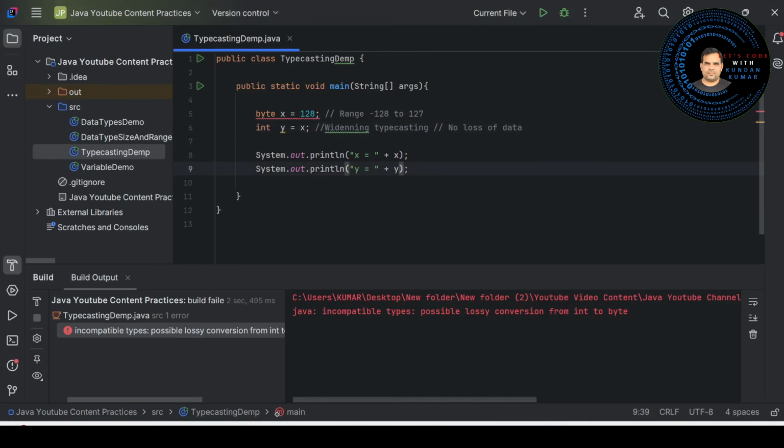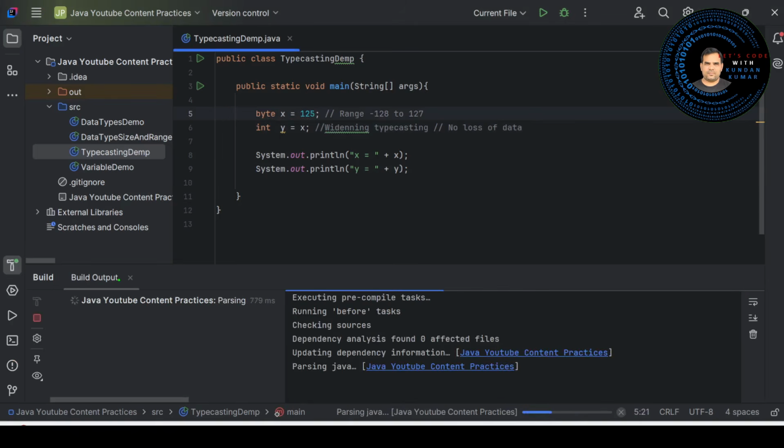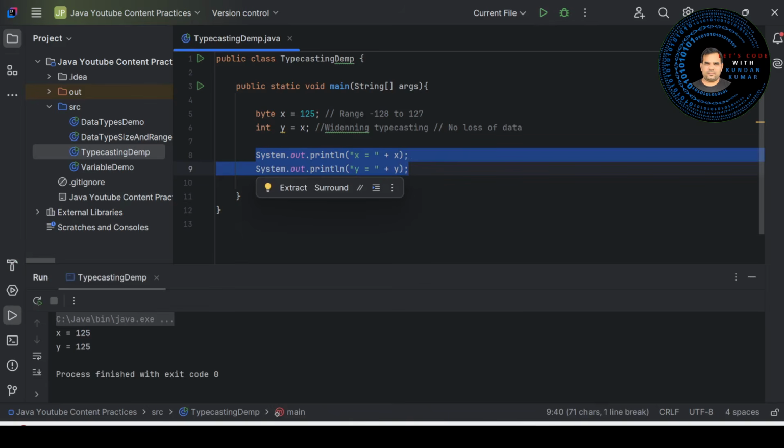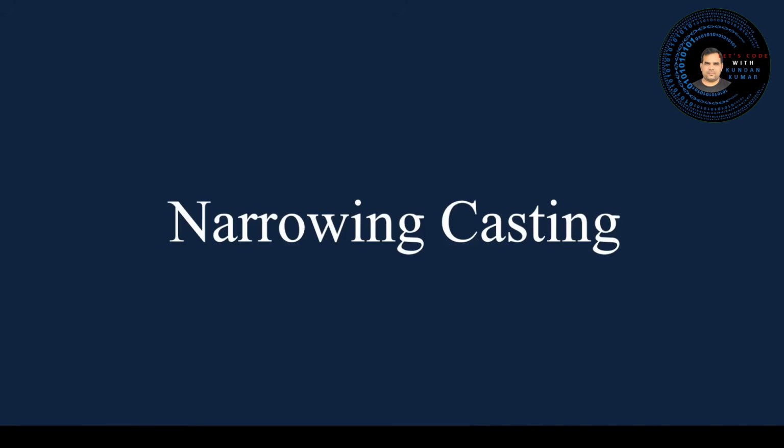So now that's why it's a compile time error. So let's go back and write simply 125. Java supports it; I have not done any explicit manual typecasting. Java is supporting that, that's a widening typecasting. So let's go and see what narrowing casting is.